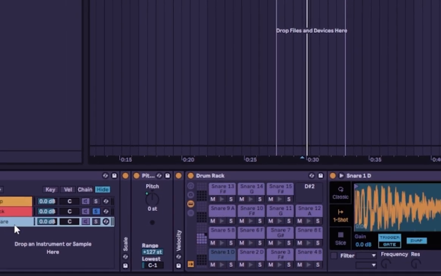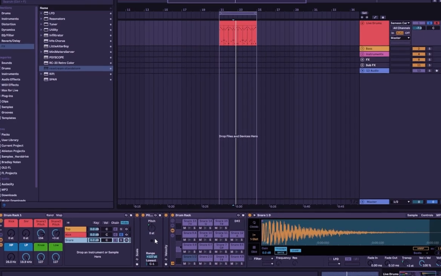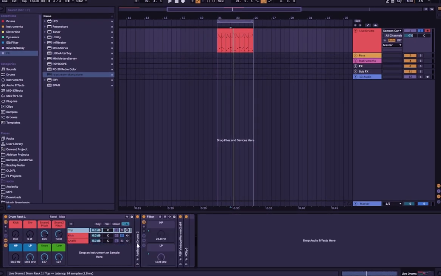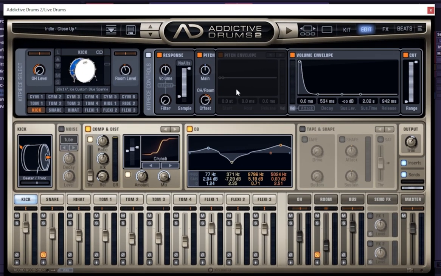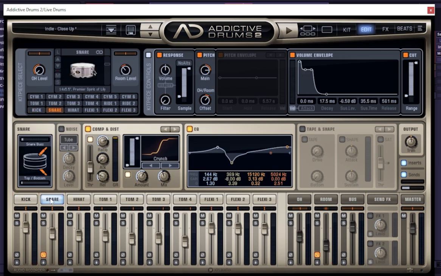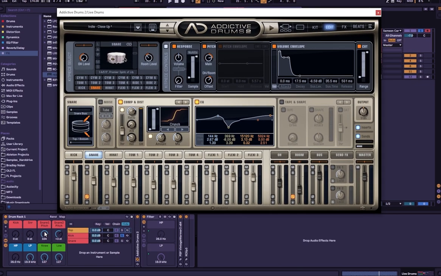I'm not really going to cover the snare as it's for the most part the same. So if we look at Addictive Drums, when the kick happens, you can see here, this is what the shaper MIDI is doing. It's cutting off the low end of the kick. If we click on the snare, as I move this pitch macro here, you will see the pitch of the snare change.